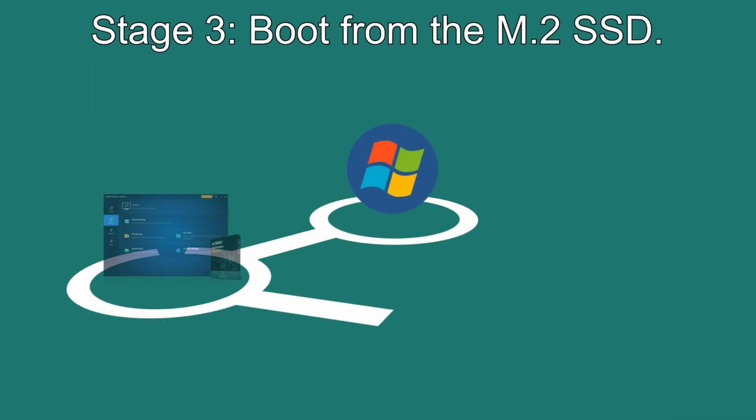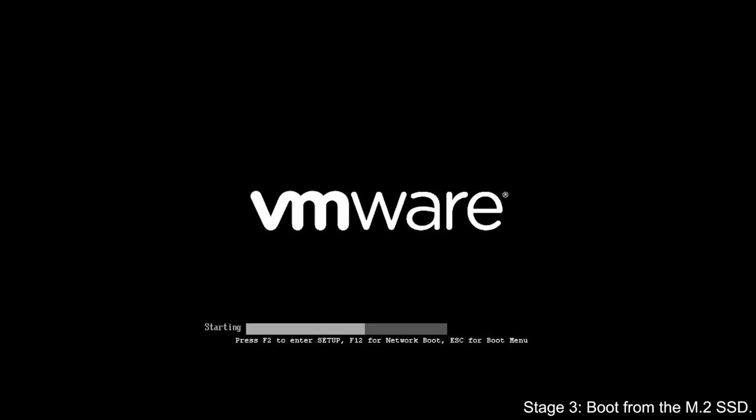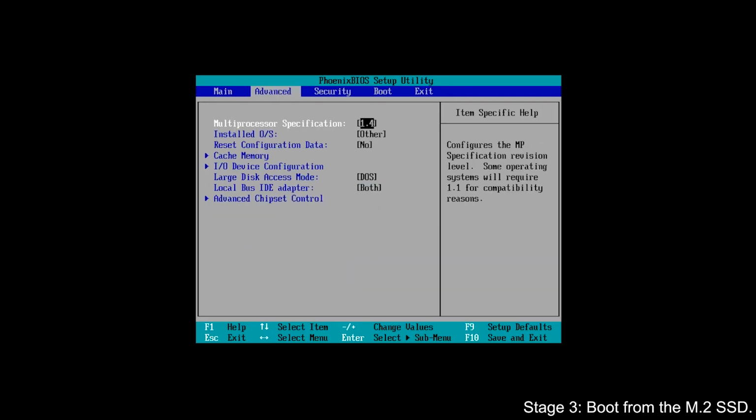Stage 3. Boot from the M.2 SSD. Step 1. Restart your computer and hit F2 while it is restarting to get into BIOS. The function key may differ depending on your laptop brand.